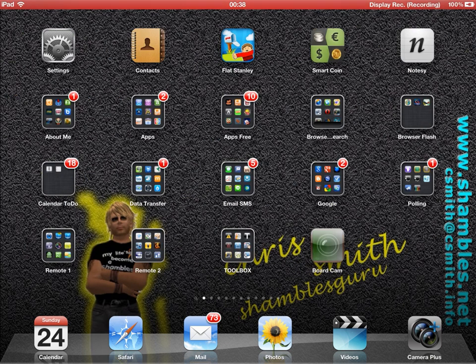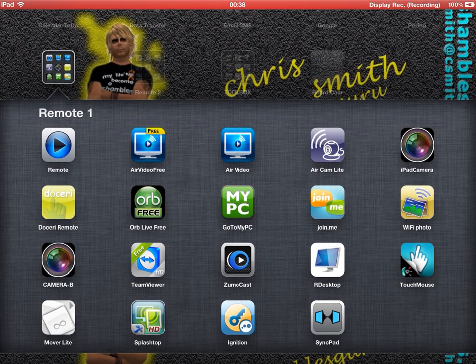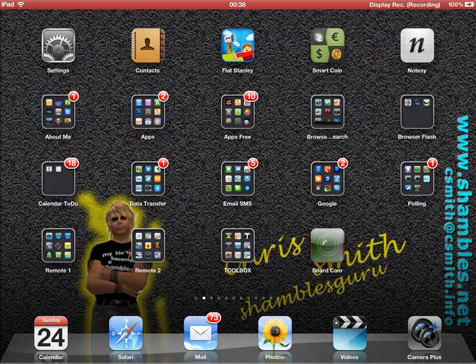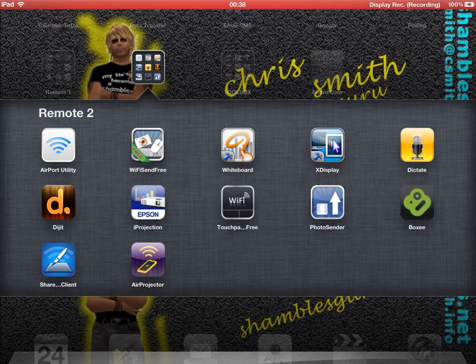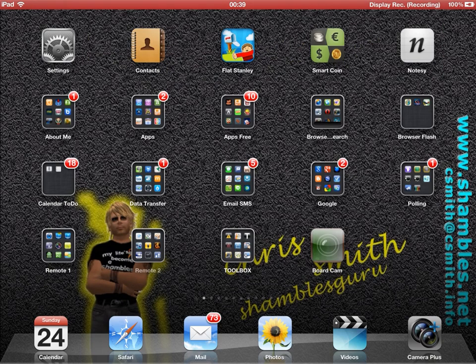And this is my first screen, and I'm going to look at the two folders in the bottom left-hand corner, Remote 1 and Remote 2. And these, the apps that are in these folders, which I've collected over a couple of years now, look at the second folder there, are usually designed to connect other devices to the iPad. And that's why I've called these folders remote.